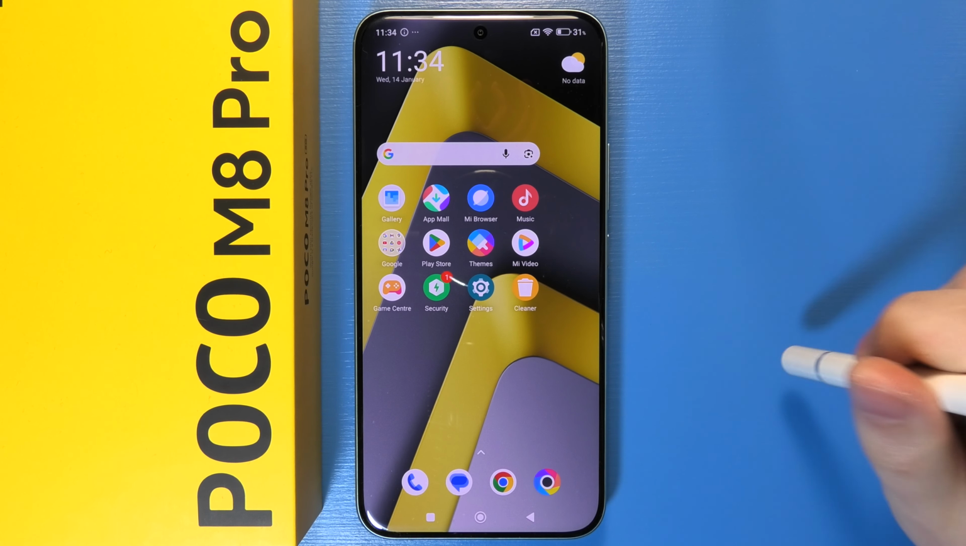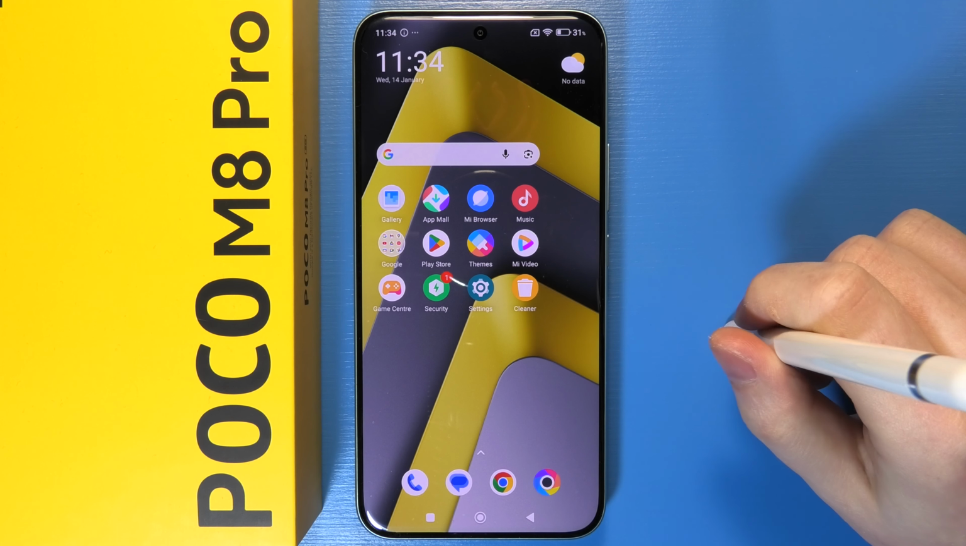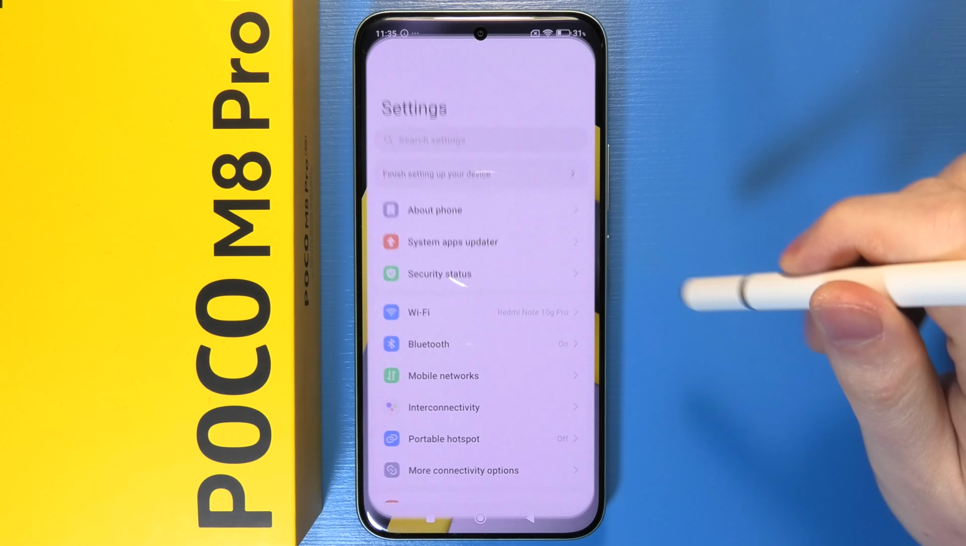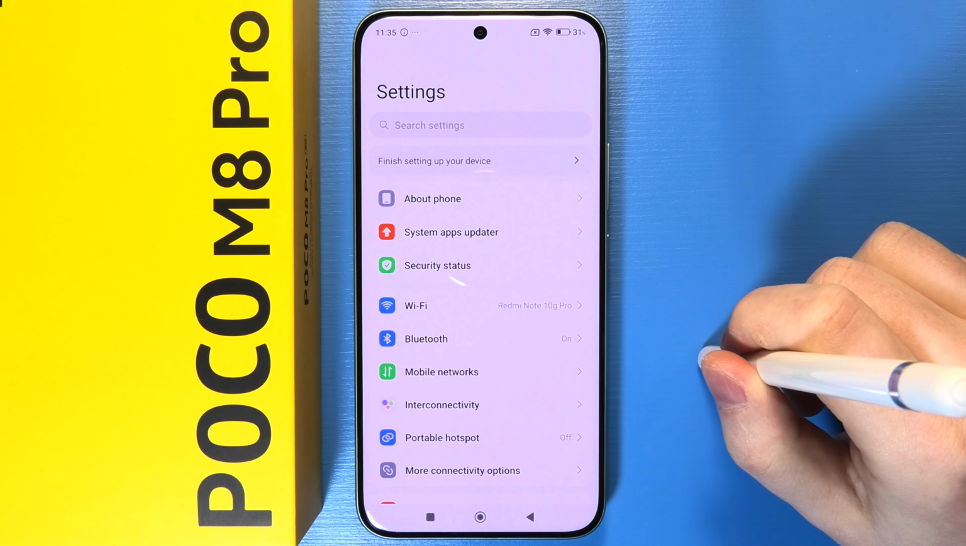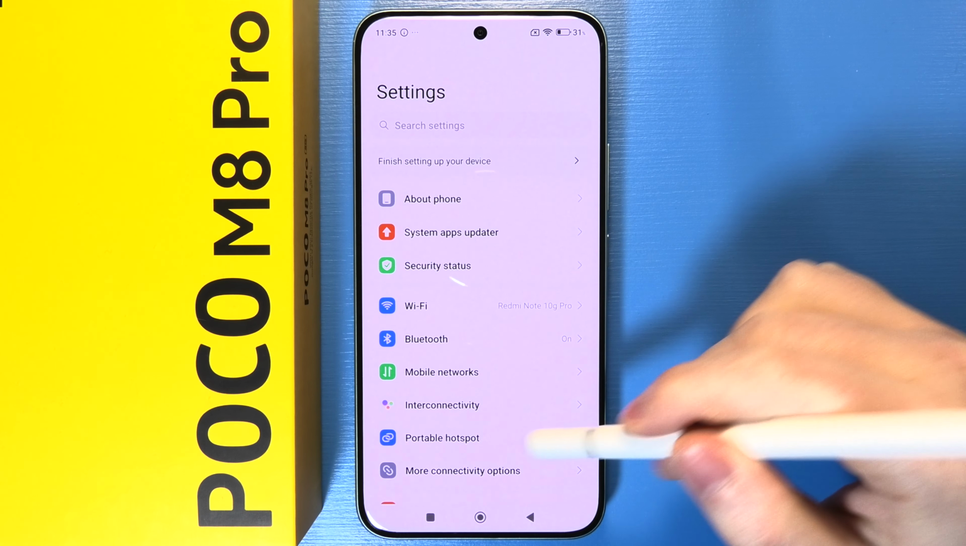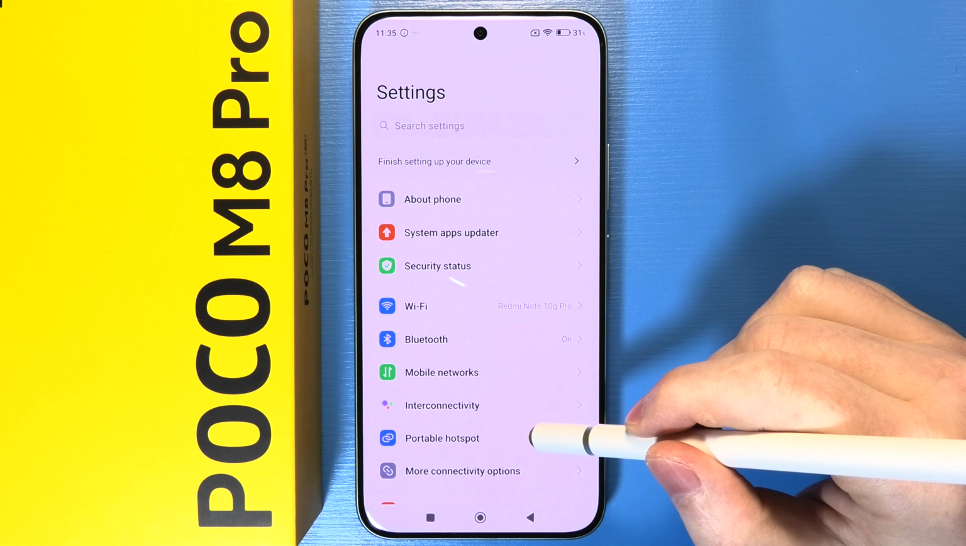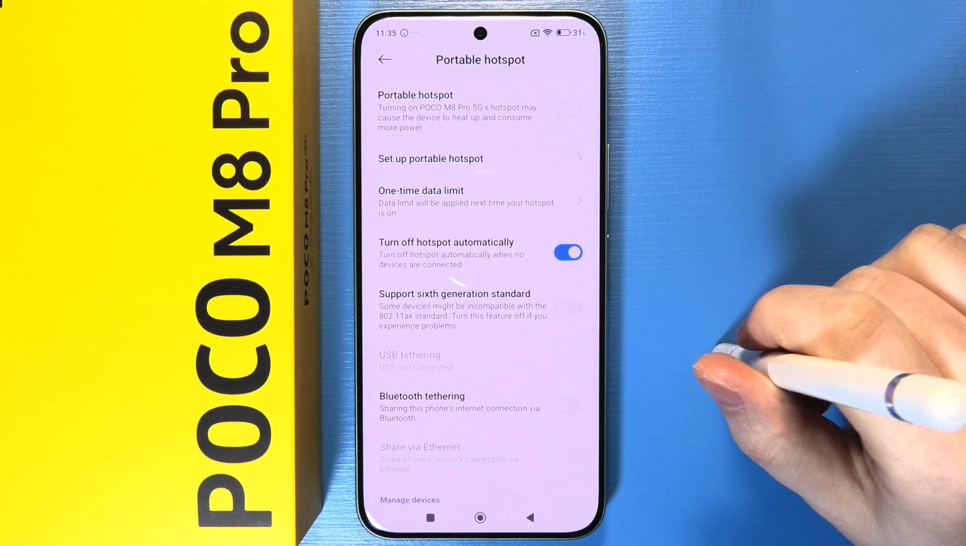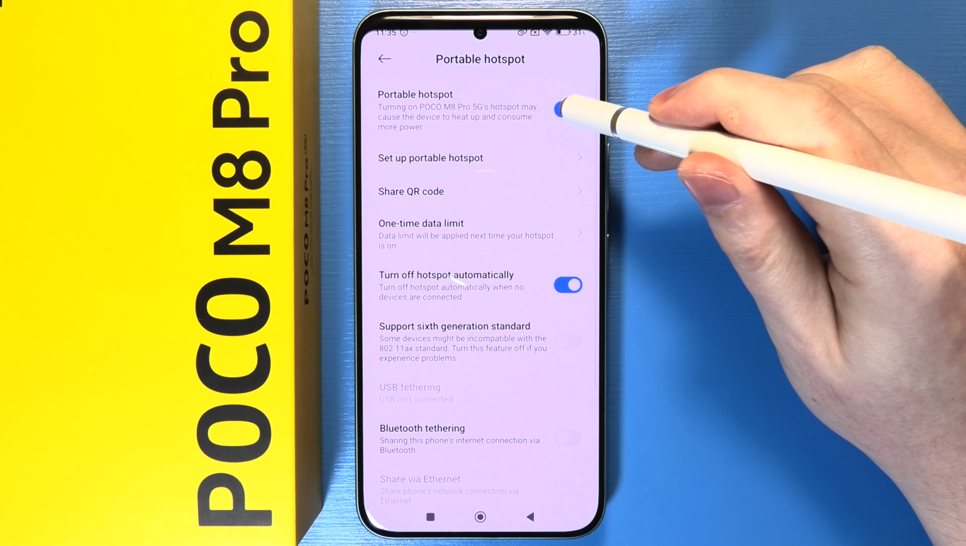To set up hotspot on POCO M8 Pro 5G, we're going to start by opening settings on our device. Next step is to look for the portable hotspot right here. It should be under interconnectivity options. If you enter it, you'll be able to enable or disable your hotspot.